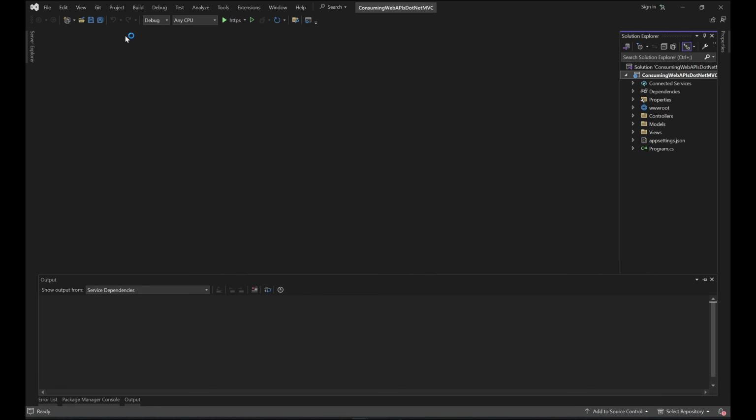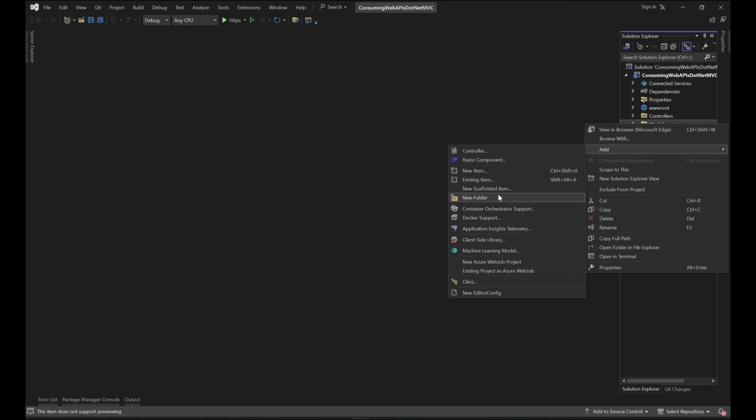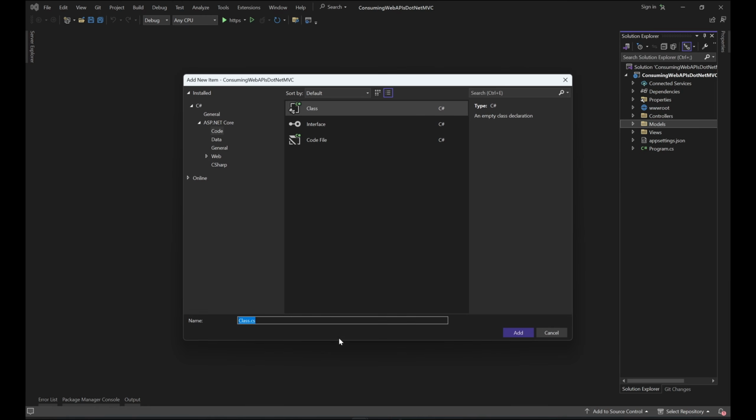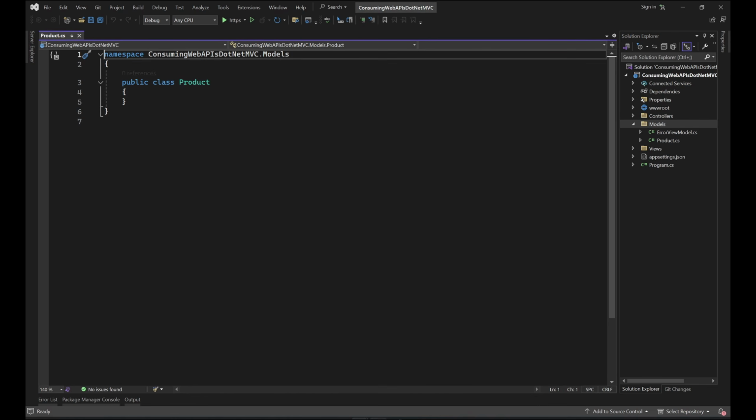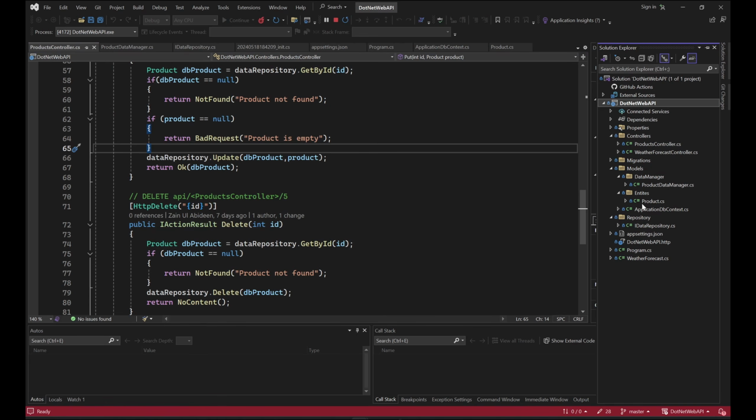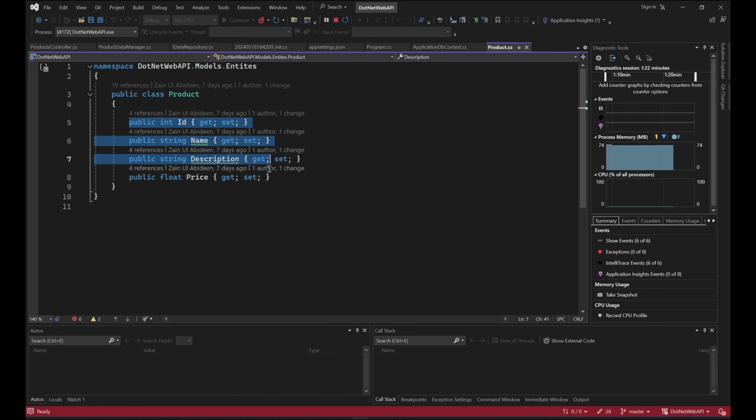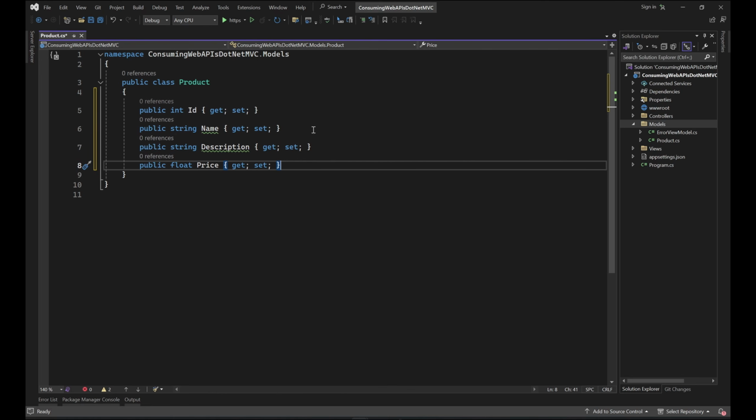After creation, I'm going to add a model. The model is going to be similar to the one utilized within the previous project, Product. Rather, I will copy this model from the previous project so that it doesn't take much time.